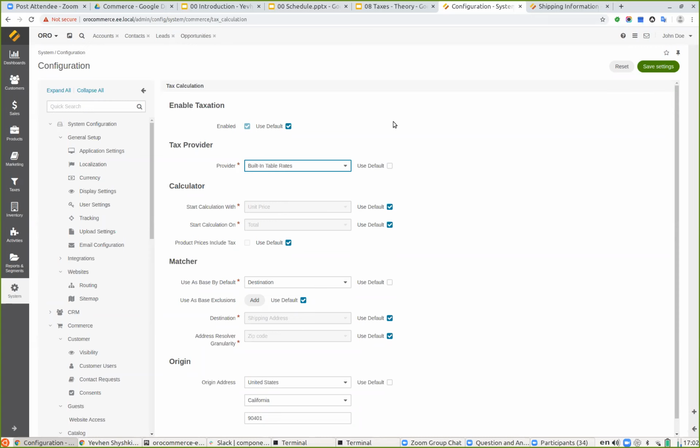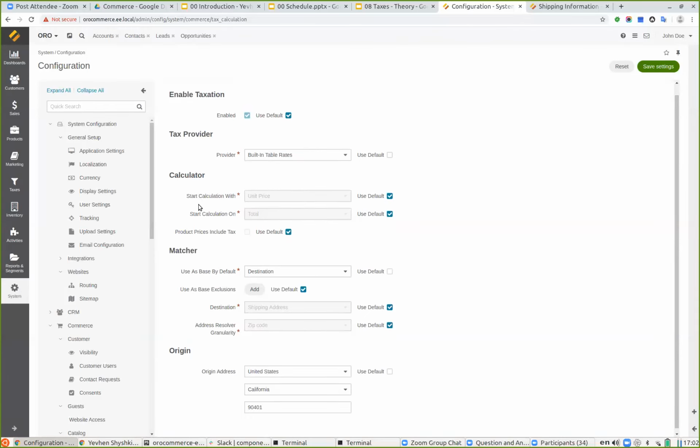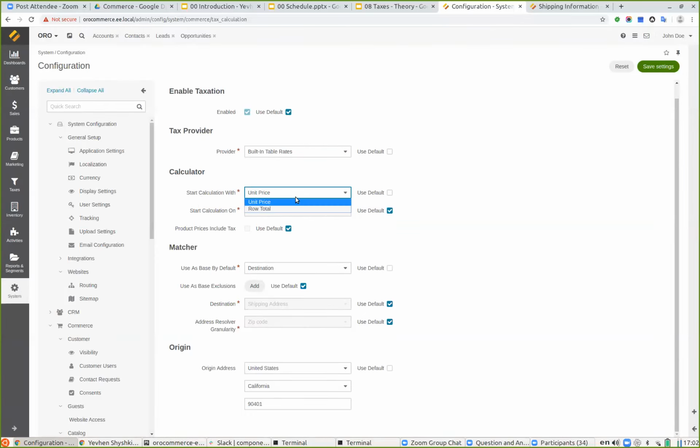However, if you're using some kind of third-party API in order to calculate taxes, you may implement it. You might create a new provider specified here. In this case, the application is going to use your third-party provider instead of the table rates in Oro to calculate the taxes. Then we have tax calculator, which can start either from unit price or from row total. Again, it will change the rounding of the taxes. It is important in some cases.